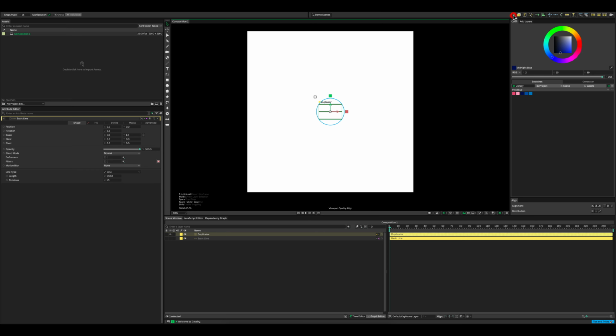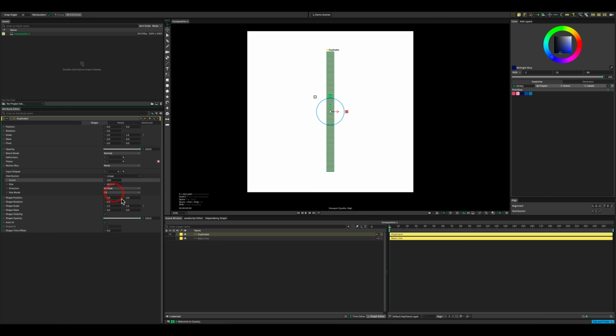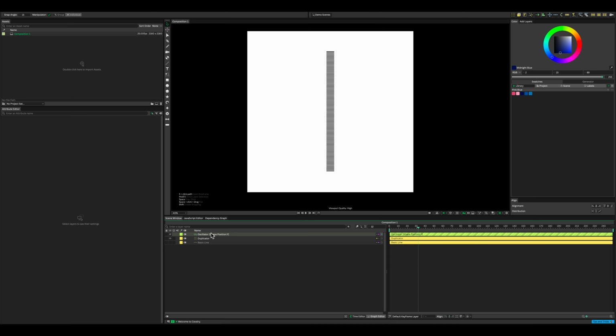We can now create a duplicator, change the distribution to linear, the count to 100, the size to 1600, the direction to vertical, and we right click on the shape position and add an oscillator behavior on the y-axis. Let's see the result. Okay.